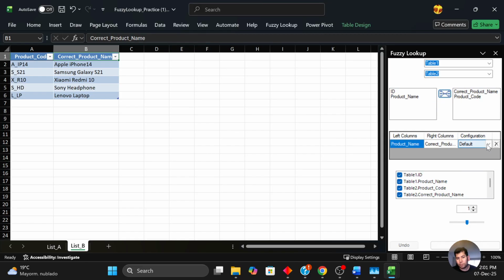And we want the best match as much as possible, and this one is a tolerance. So we are going to select 48%, and now we press go.